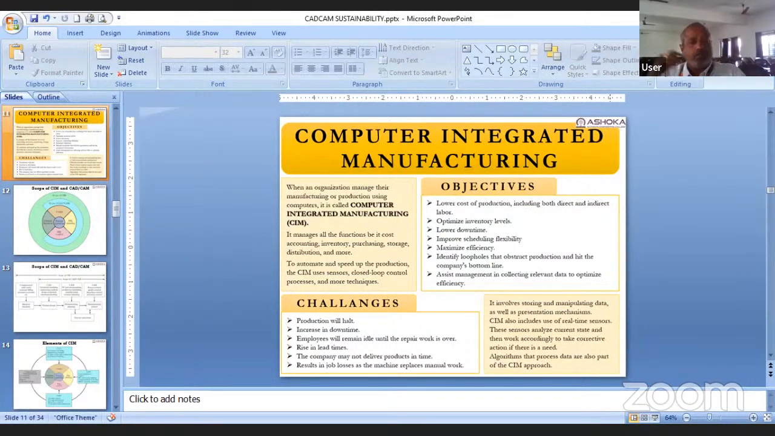The first R is rethink. First, we rethink what the product is and whether we can use it or not. If it is not usable, refuse: you straight away throw it into the dustbin. If we can use it, then we decide how much quantity we can use. If you use it, reduce those quantities, and then we use the reuse process. If you want to repair anything, we can repair it, and then recycle.